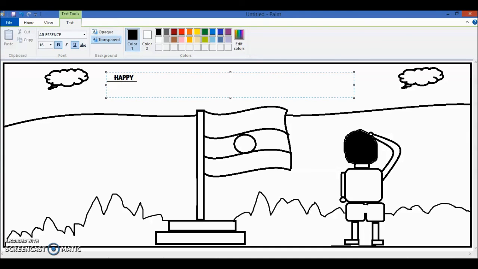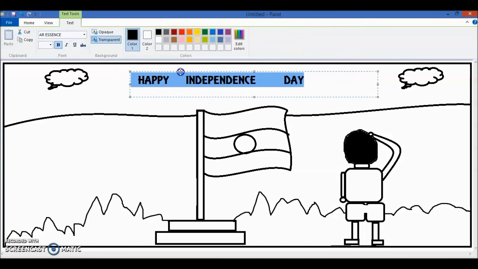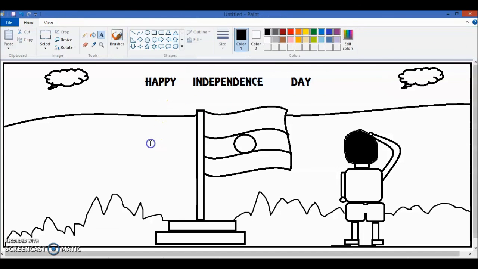Happy Independence. You have to use the space bar for giving the gaps between the words. Okay, I have used the space bar. You know which is the space bar key? The longest key of the keyboard is the space bar key. Now students, you have to fill color into it by yourself. I am removing the underline. I am not finding it good. So here I have typed Happy Independence Day. You can type it with some other color also.